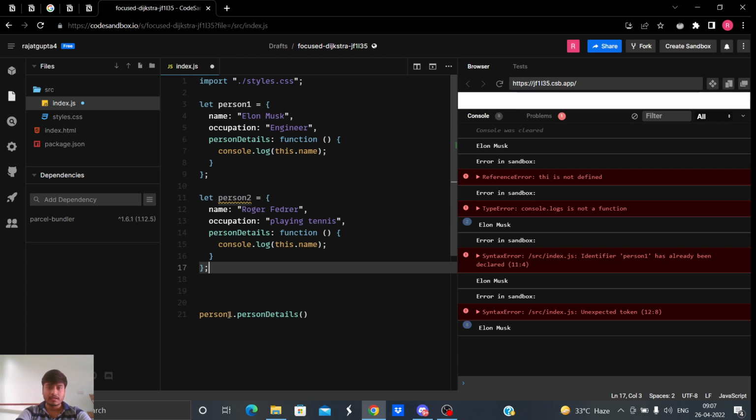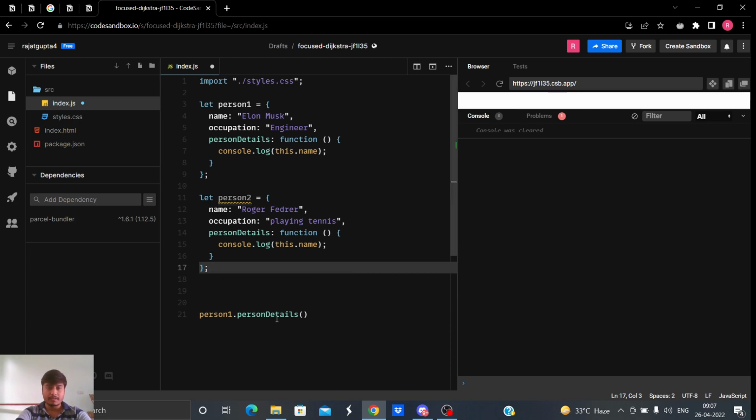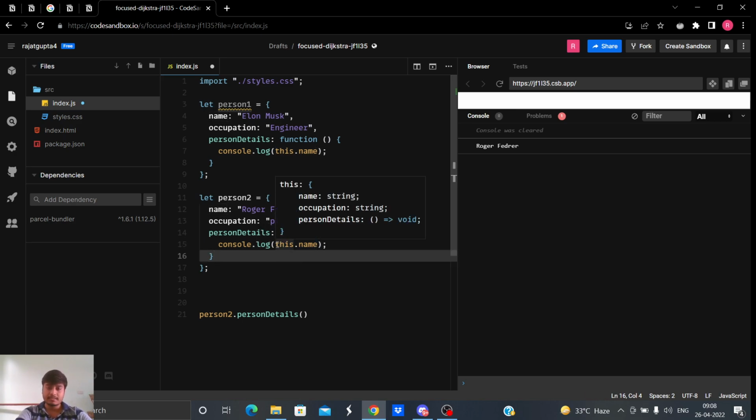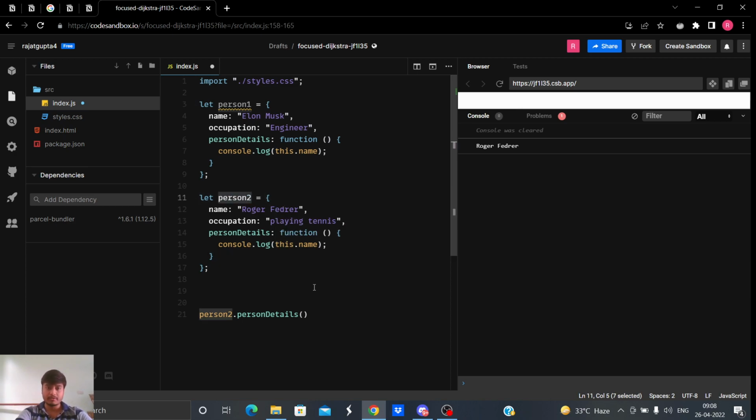Let me clear console. If I call person details, that is this method, but this time instead of person1 I'll call it on person2. Let's see what happens. We got Roger Federer here. Notice one thing, I don't have to do any changes here, because this time the this in this dot name will refer to person2 and not to person1 or anyone else for that matter. We can have any number of persons and we don't have to change this.